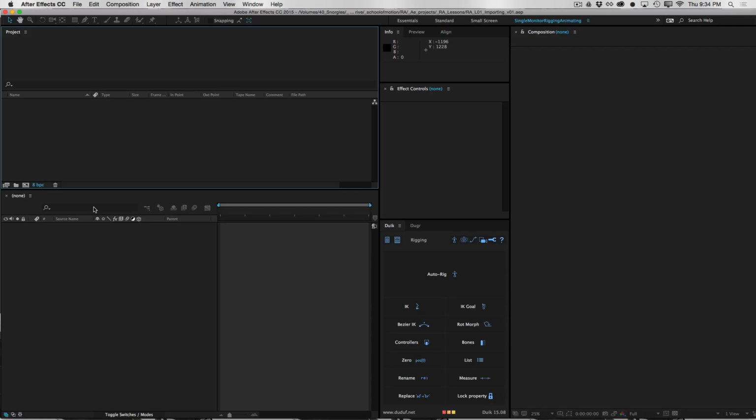Now that we've got our characters all prepped, I want to talk to you guys just really quick about importing them into After Effects and just a couple of things we want to pay attention to when we do this. Now, of course, we want to import our characters as compositions, so they come in already arranged with all their layers and all their layer names, just like we've set them up.